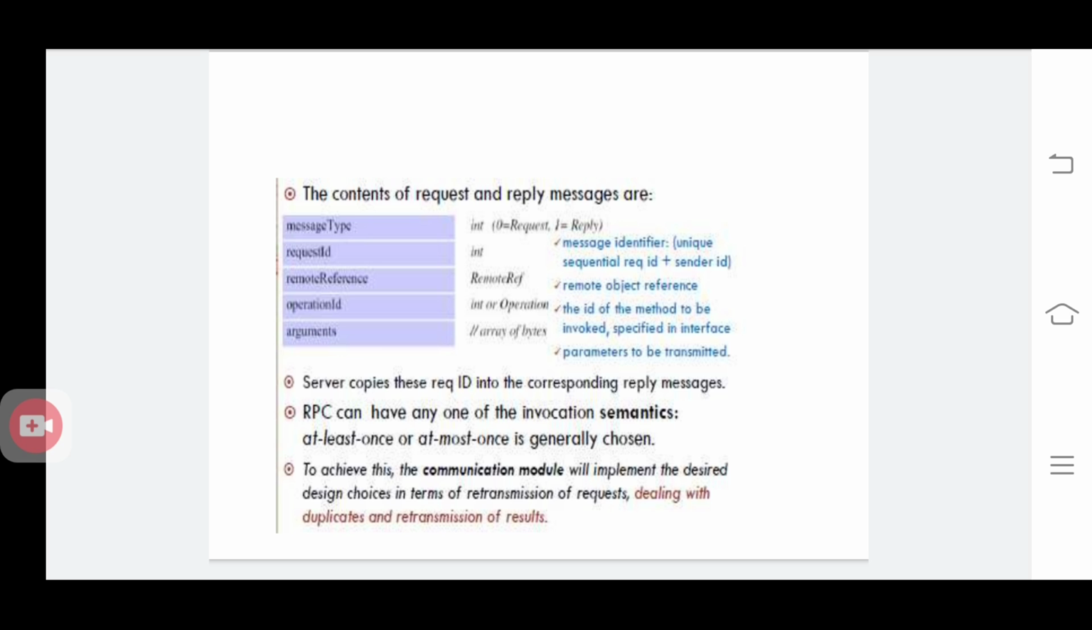Actually, the packing of arguments at the client side and the server side is known as marshalling, and the unpacking of these arguments is known as unmarshalling. So these are all the communication primitives and the contents of the request-reply messages in RPC. These are all about the implementation of RPC.